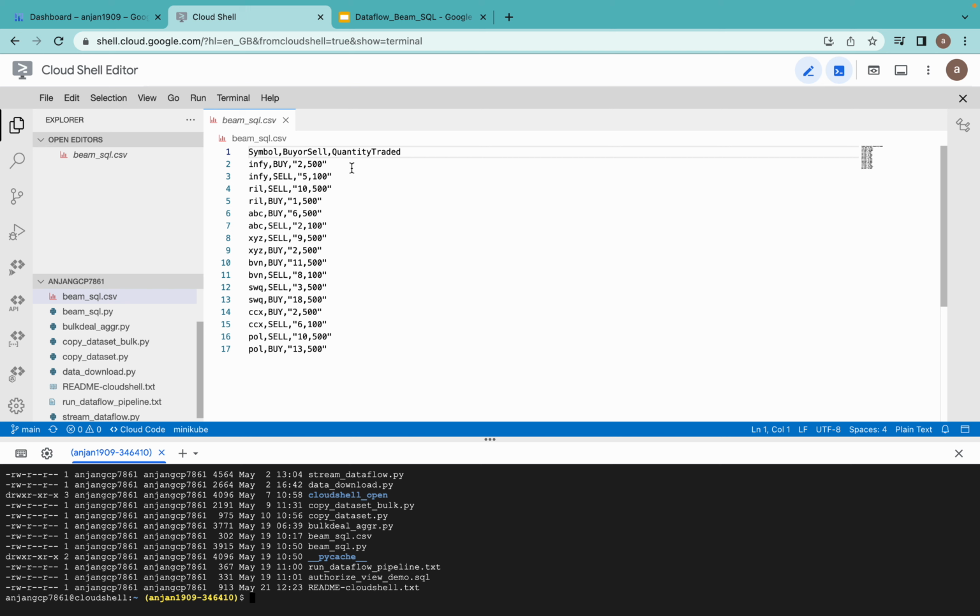Then I will try to convert that particular line. Each line will be acting as a string in case of ParDo, and I'll convert that into a Beam row. Then I will apply certain logic where, based on my flag, if it is a buy, then I will cast this quantity traded to a positive number. If it is a sell, I will cast it to a negative number. Then I'll group that based on my symbol, and then I'll sum it.